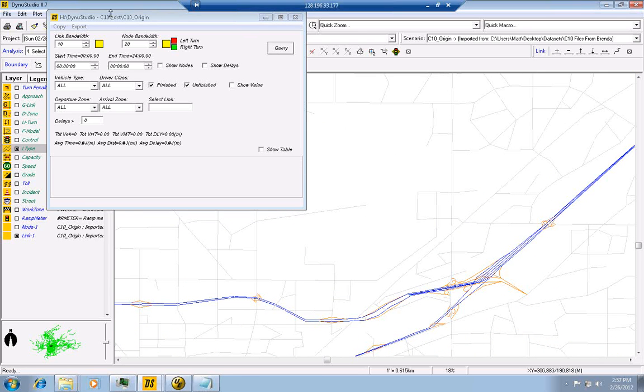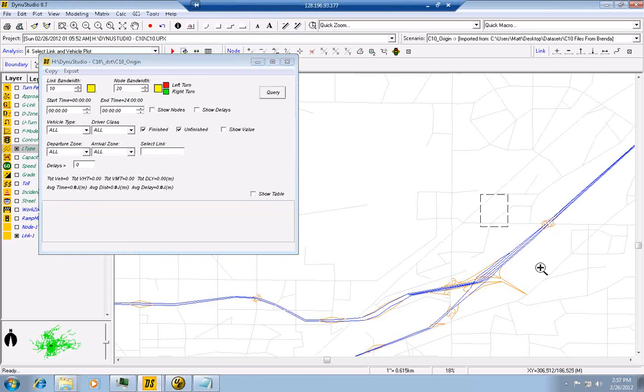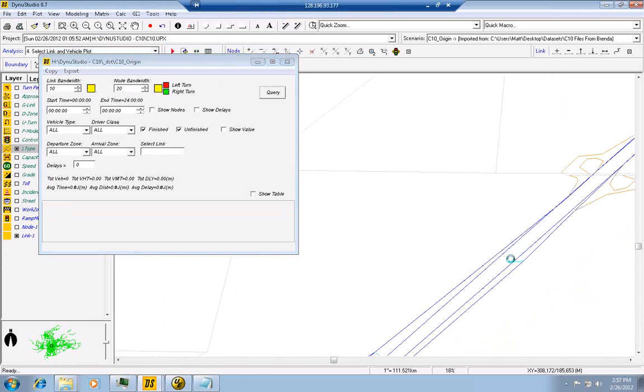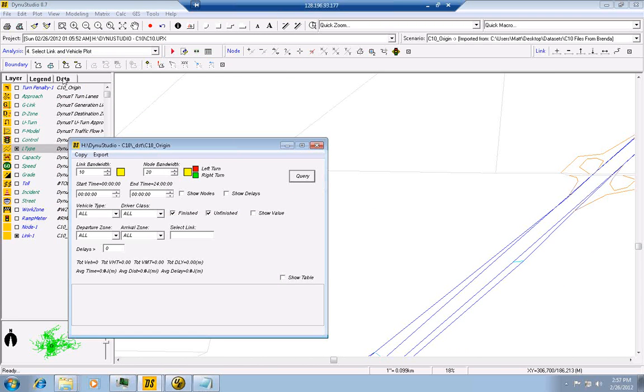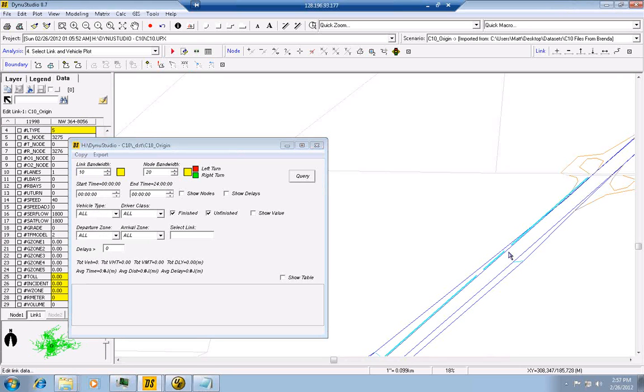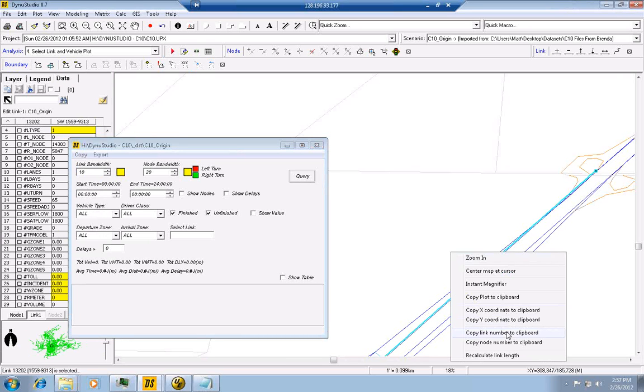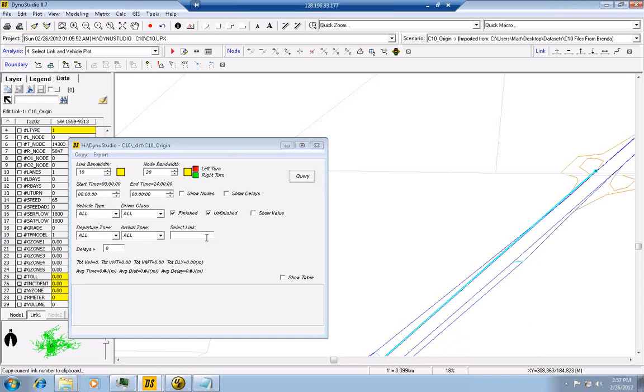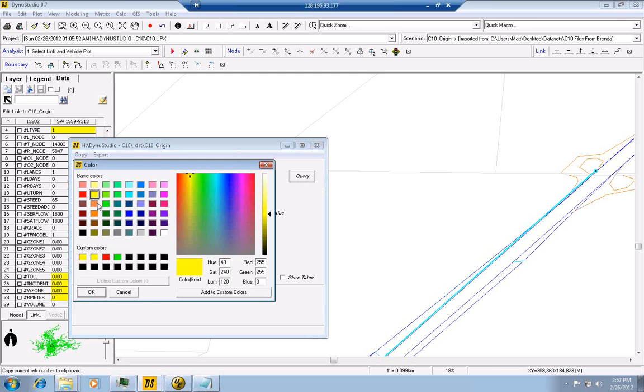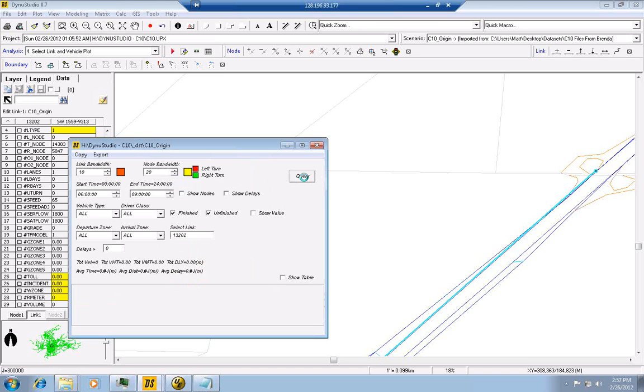For example, if I'd like to query all the traffic going through the freeway main lane, let me query this link. And then let me copy the link number to the clipboard and put it here, select link, paste this link. I would like to look at the travel time, all the volume from 6 to 9 a.m. going on this link, and I would like to show the bandwidth in orange color, and I run a query.